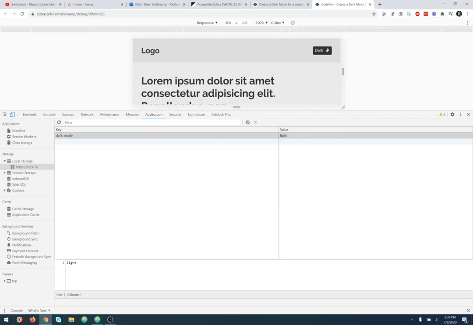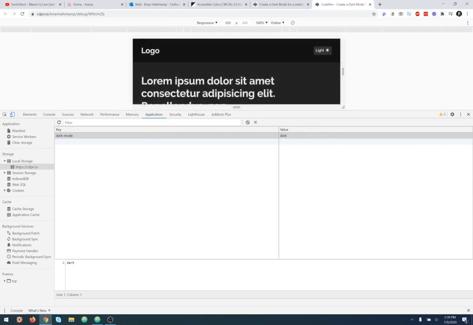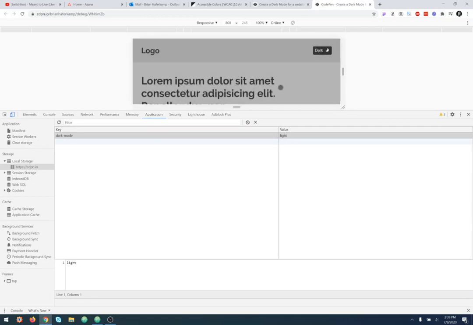So this value here should change to dark. Okay, so it changes here to dark, and that lets me know the last thing that the user clicked on was dark mode, and then when I click light, after this happens, everything goes back, and then our dark mode value is set back to light.